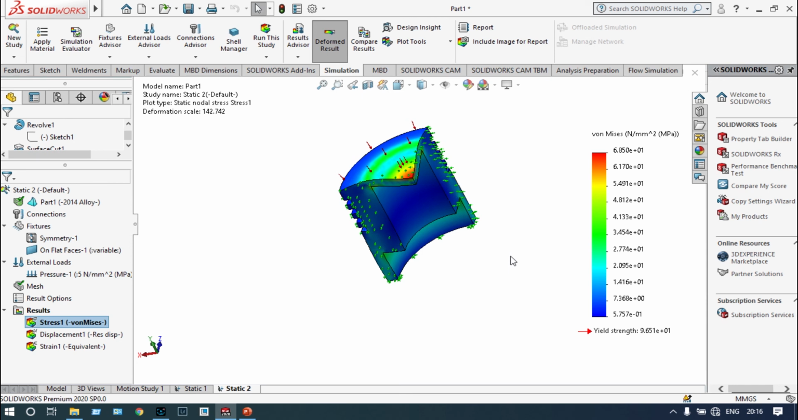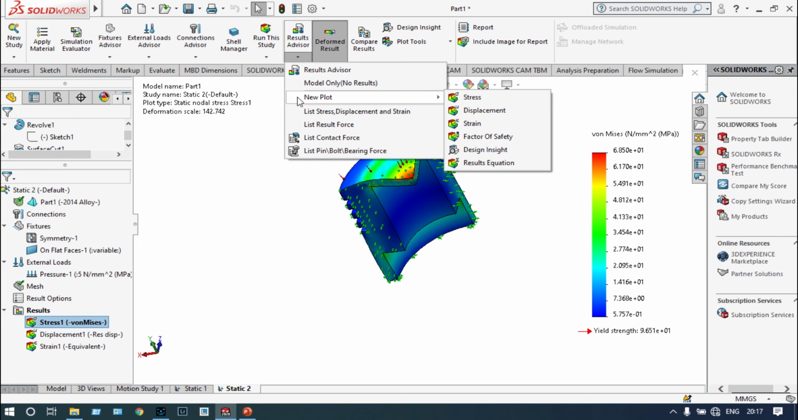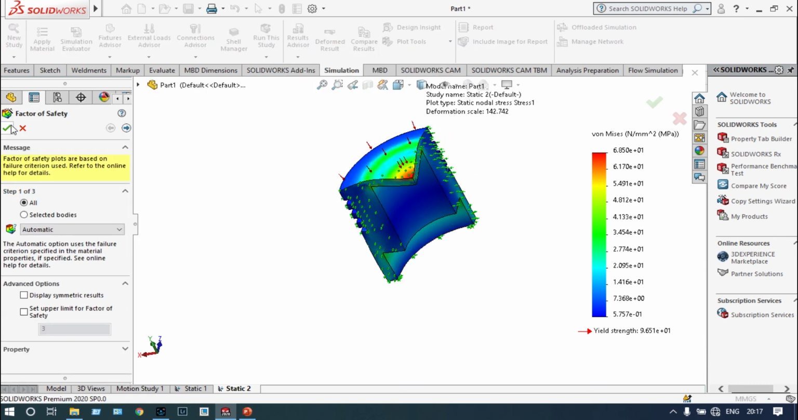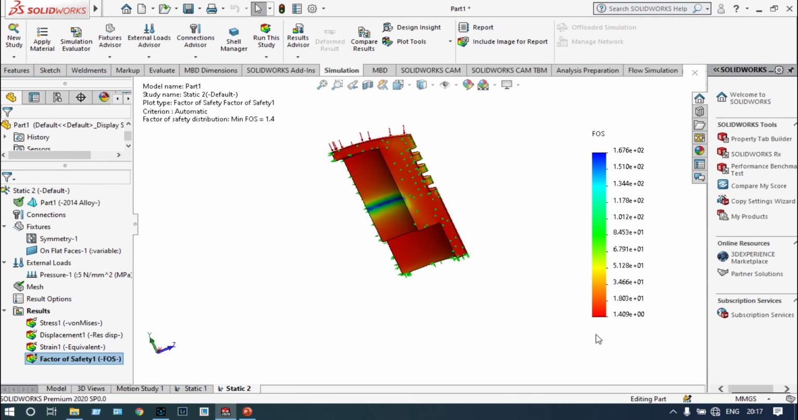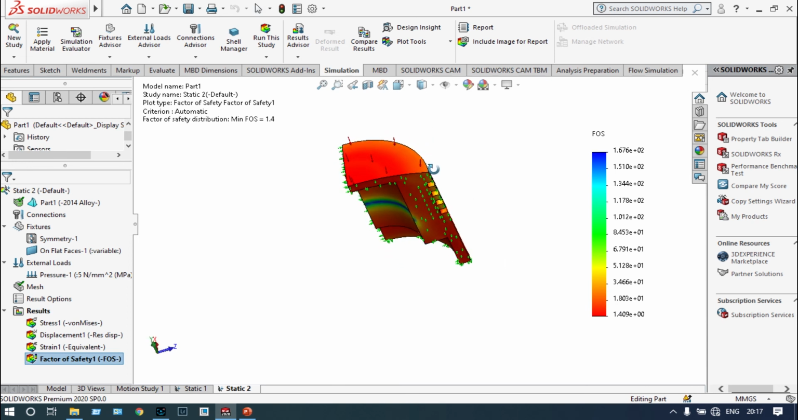It is almost same what we got before. Let's see the value of our factor of safety. This can be obtained from result advisor, new plot, and factor of safety. Okay, yes, it is 1.4. Minimum is 1.4 and maximum is 1.67 × 10^2. Initial case we got the factor of safety, it was 1.44. Now it is 1.409. It is almost same. So in both the cases we got similar results.